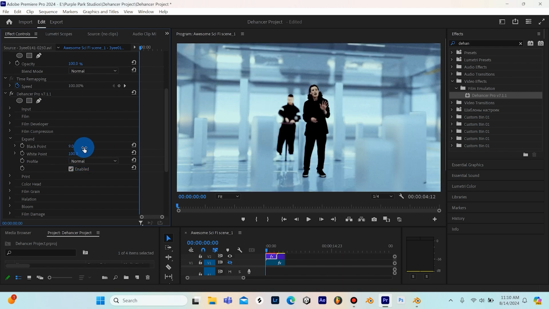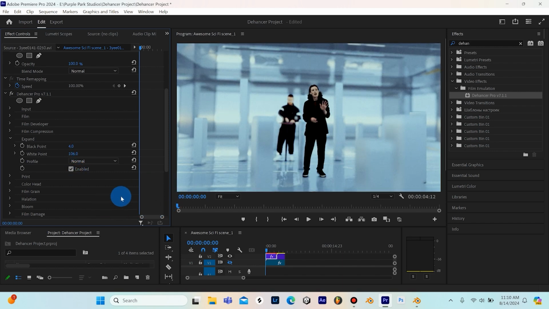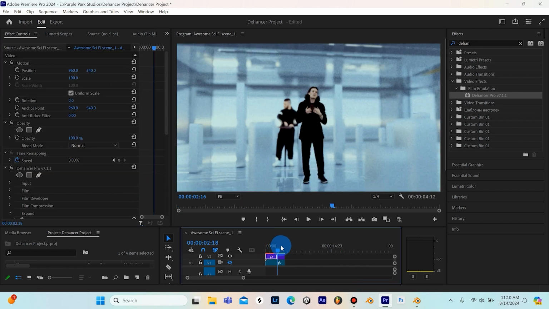Something like 9 is actually kind of cool. That might be a little too much though. Let's try something like 4. Yeah, that's kind of neat. And then you can do the same thing with the white point. Obviously that's very overexposed, but just for demonstration purposes, this is a really valuable tool that can really come in handy, especially if you have different parts.